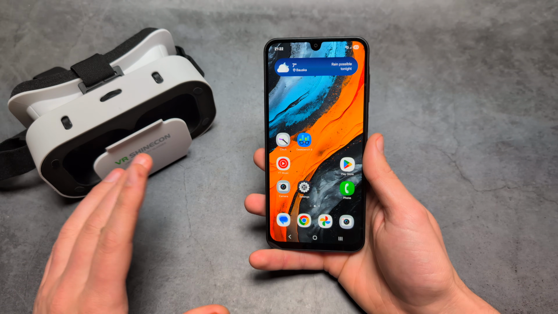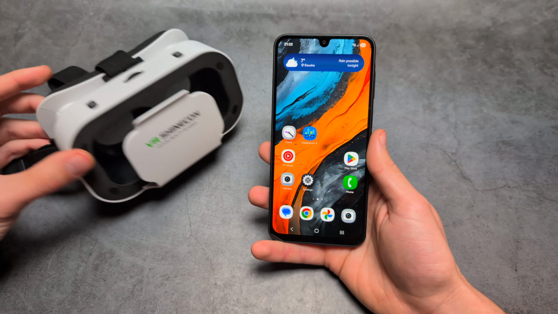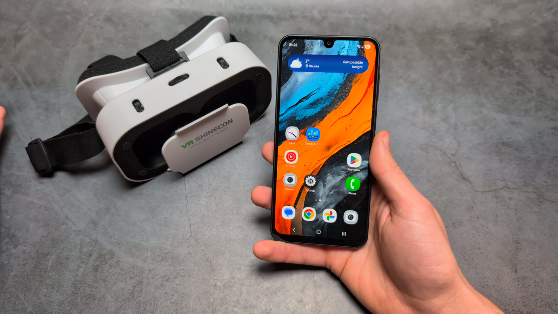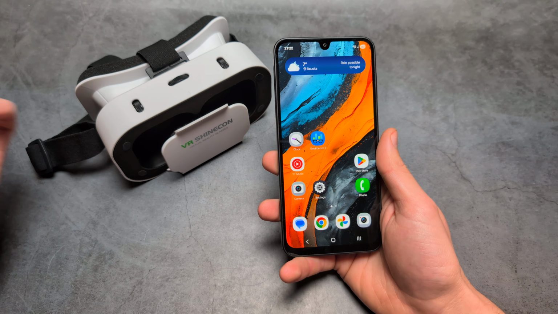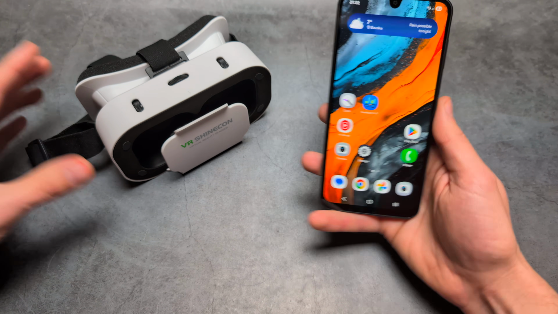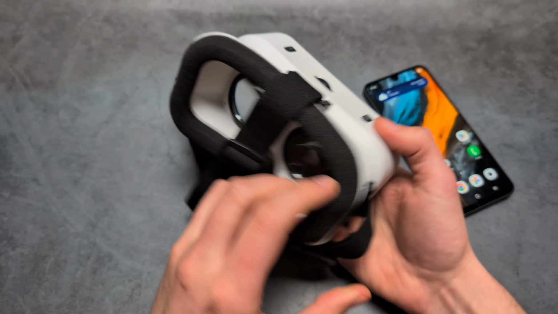So if you're wondering if there's any specific app that you have to use with these glasses, then obviously there's no app. You simply have to get your own content either from YouTube, simply download it from somewhere, or kind of make your own, I guess. Anyway, good luck.